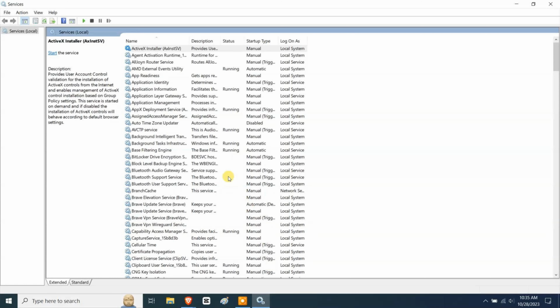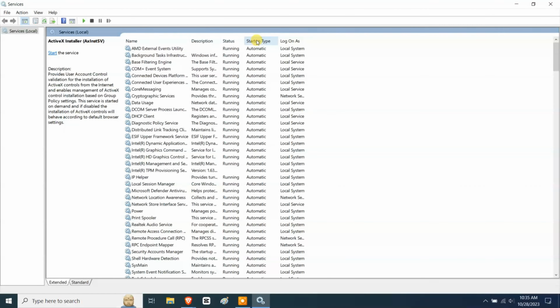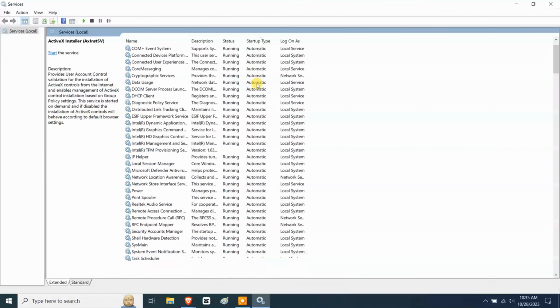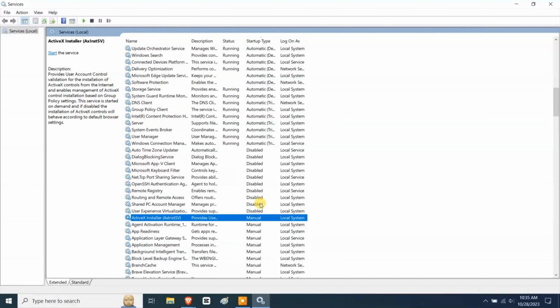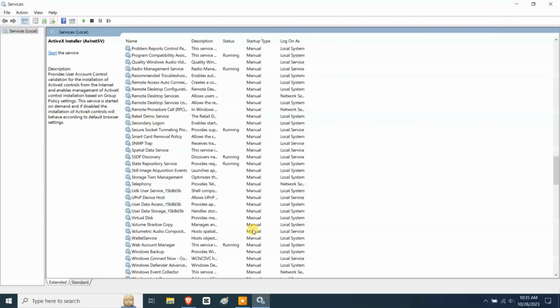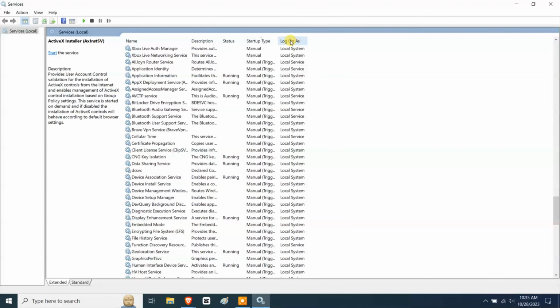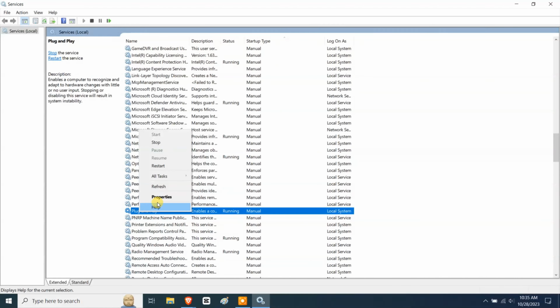In the services window, you can also sort the list by type. Click on the type header to see that some services start automatically and are currently running, while others are disabled or start manually. So here is how we enable or disable them. Scroll through the list of services and find the service that you want to disable. Right click on the service, then you can choose either to start or stop it.